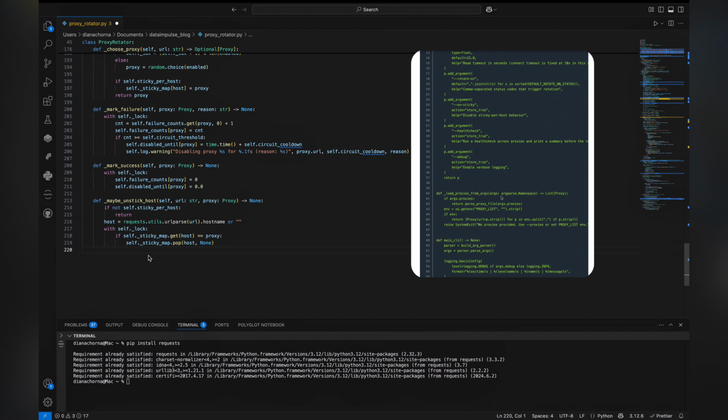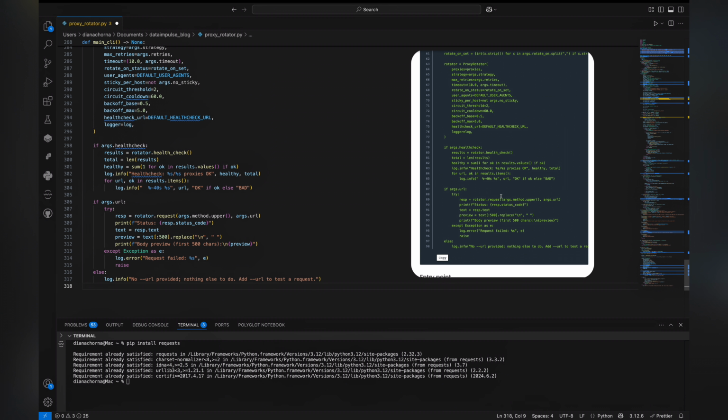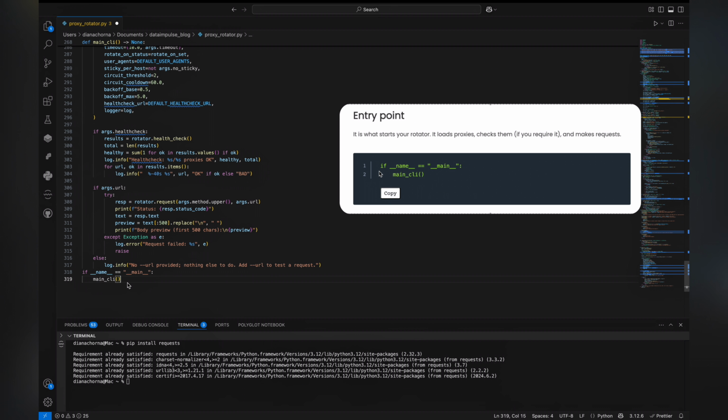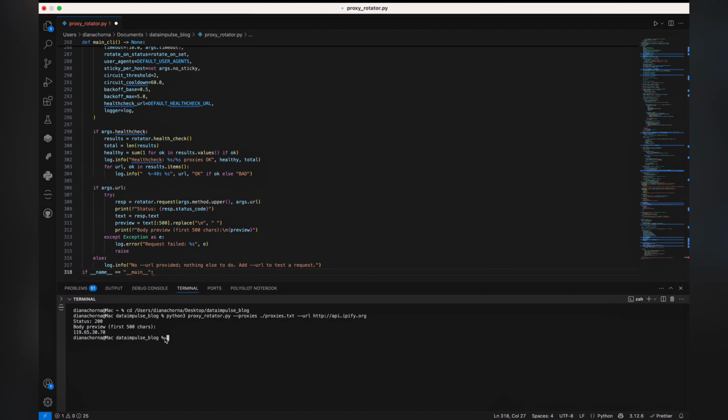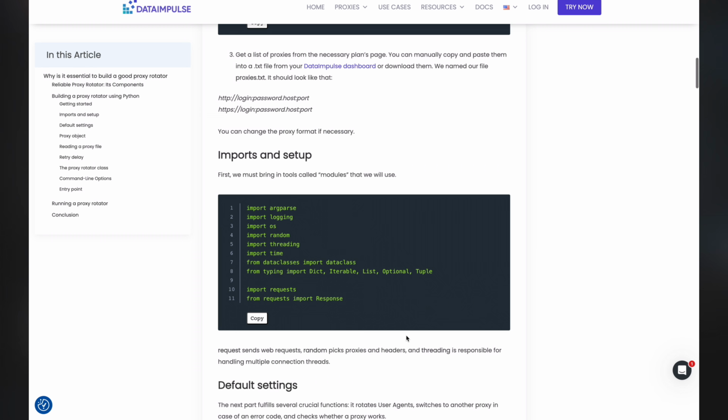The following code allows us to run a rotator via command line. Finally, we create an entry point that starts the rotator. To run a rotator, use the command on your screen. You can also extend it and include additional flags like a health check to test your proxies or set a different number of retries. You can find the full code by the link in the description to this video.